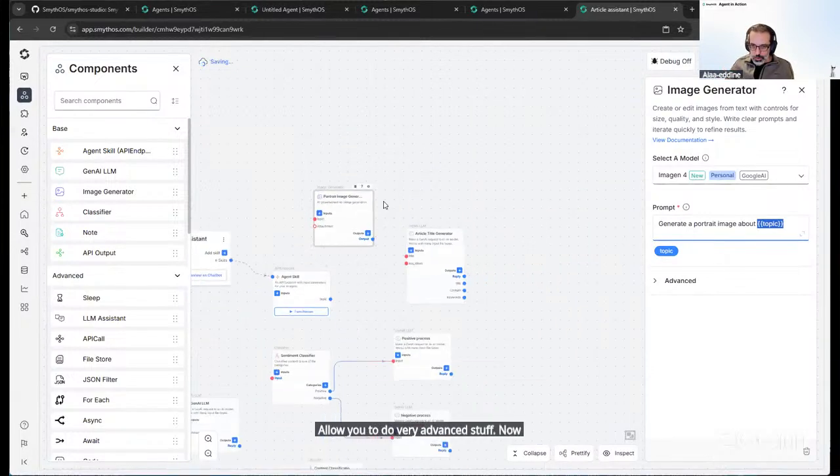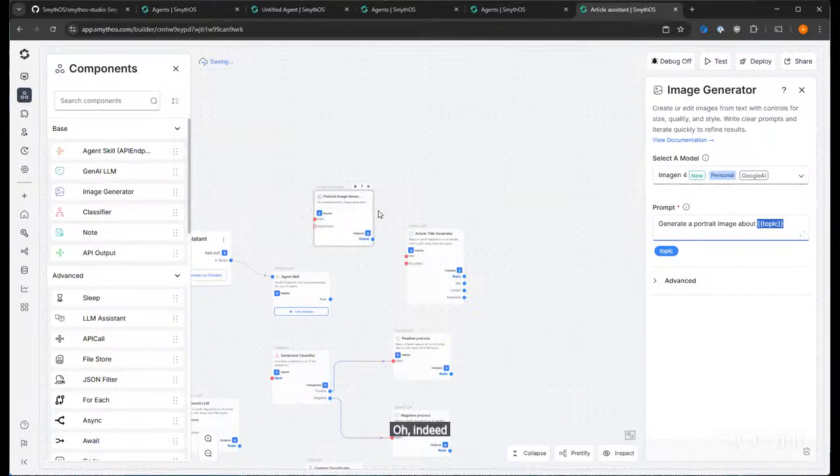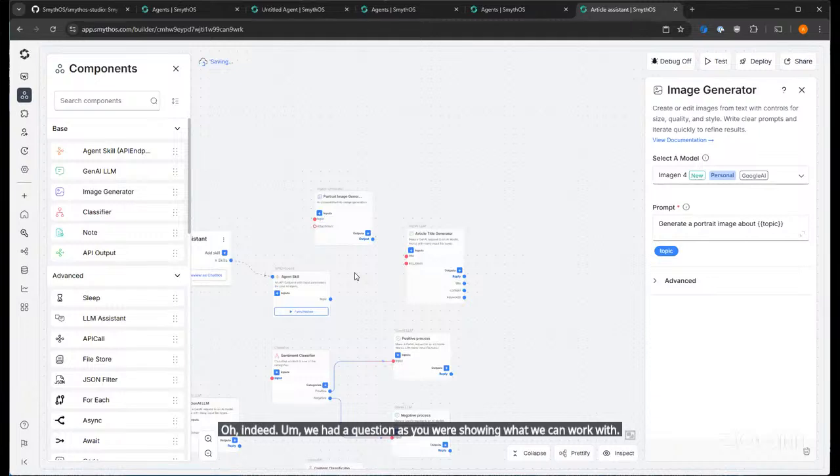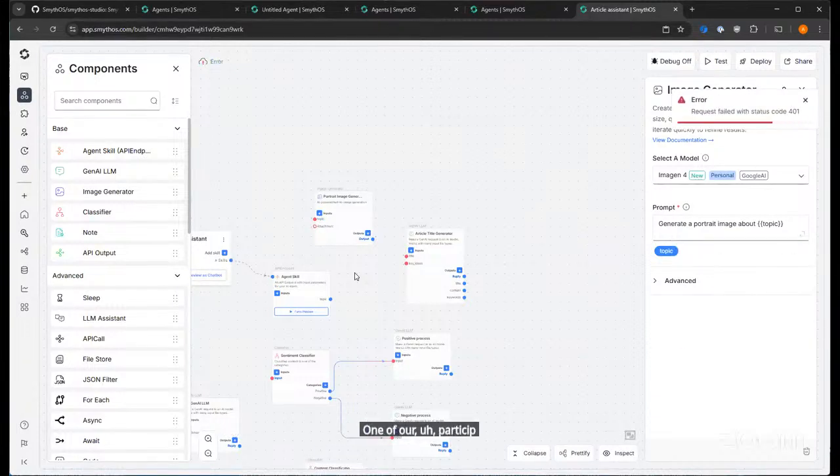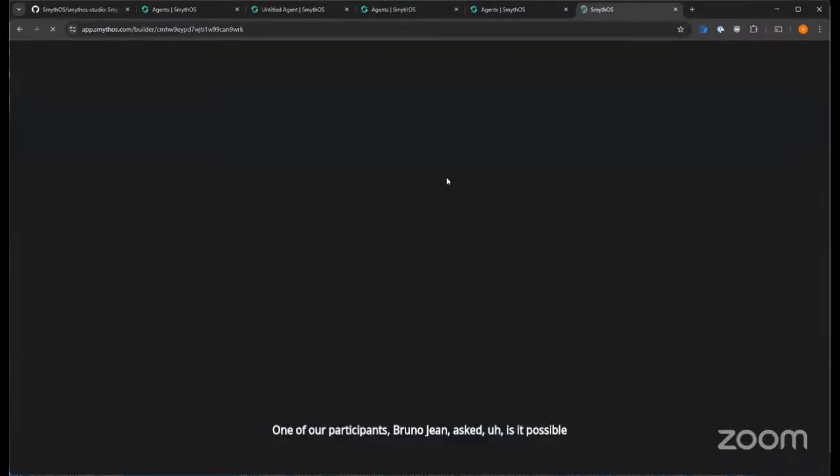Now, one thing. Yep, we had a question as you're showing what we can work with. One of our participants, Bruno Jean, asked, is it possible to work with a database?